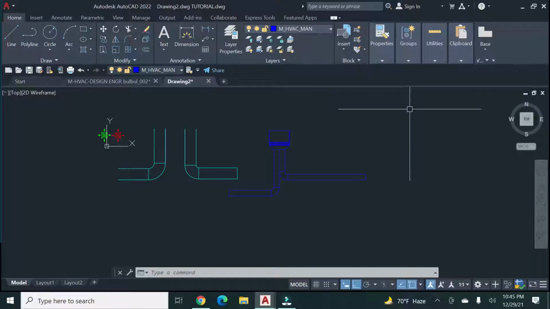Assalamu alaikum. Today we'll discuss the AutoCAD basic tools and how to use them during drafting. For any kind of drafting, whether electrical, mechanical or fluid, you need to know the basic tools and shortcut tools in AutoCAD and how to use them.